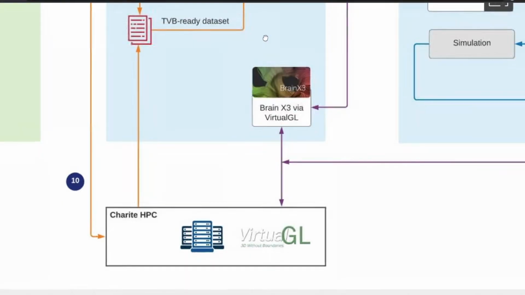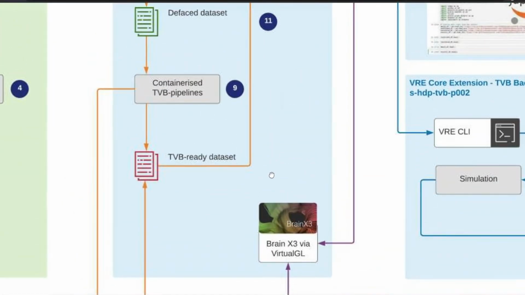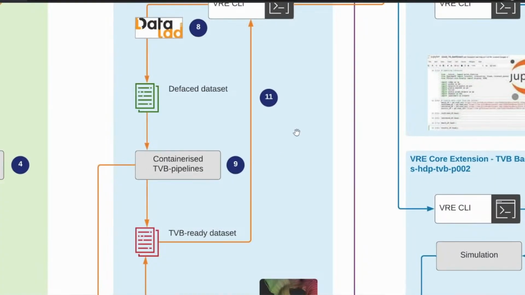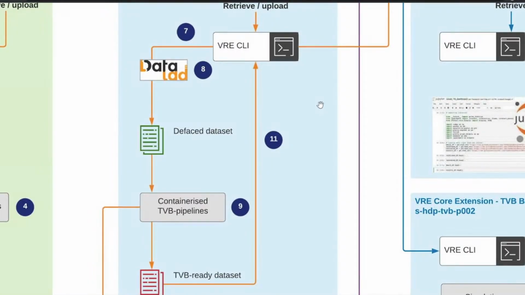If that processing is performed and we are happy with our results and end up with a TVB-ready data set, we can, in step 11, again use the command line tool, because in our case we are doing this manually and not automated, to push our data back into the core storage and make it available for further processing or analysis, for example, in brain simulation using The Virtual Brain.